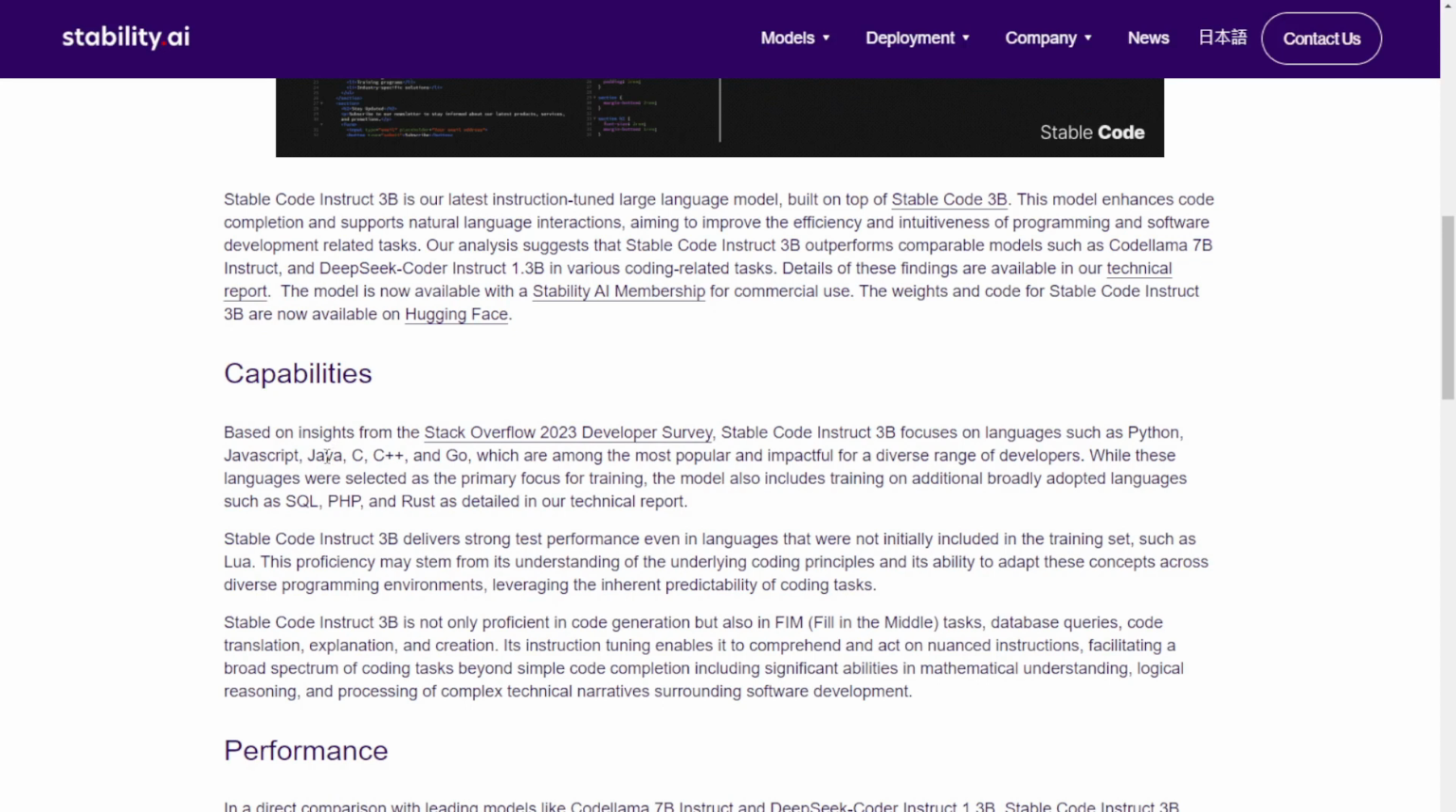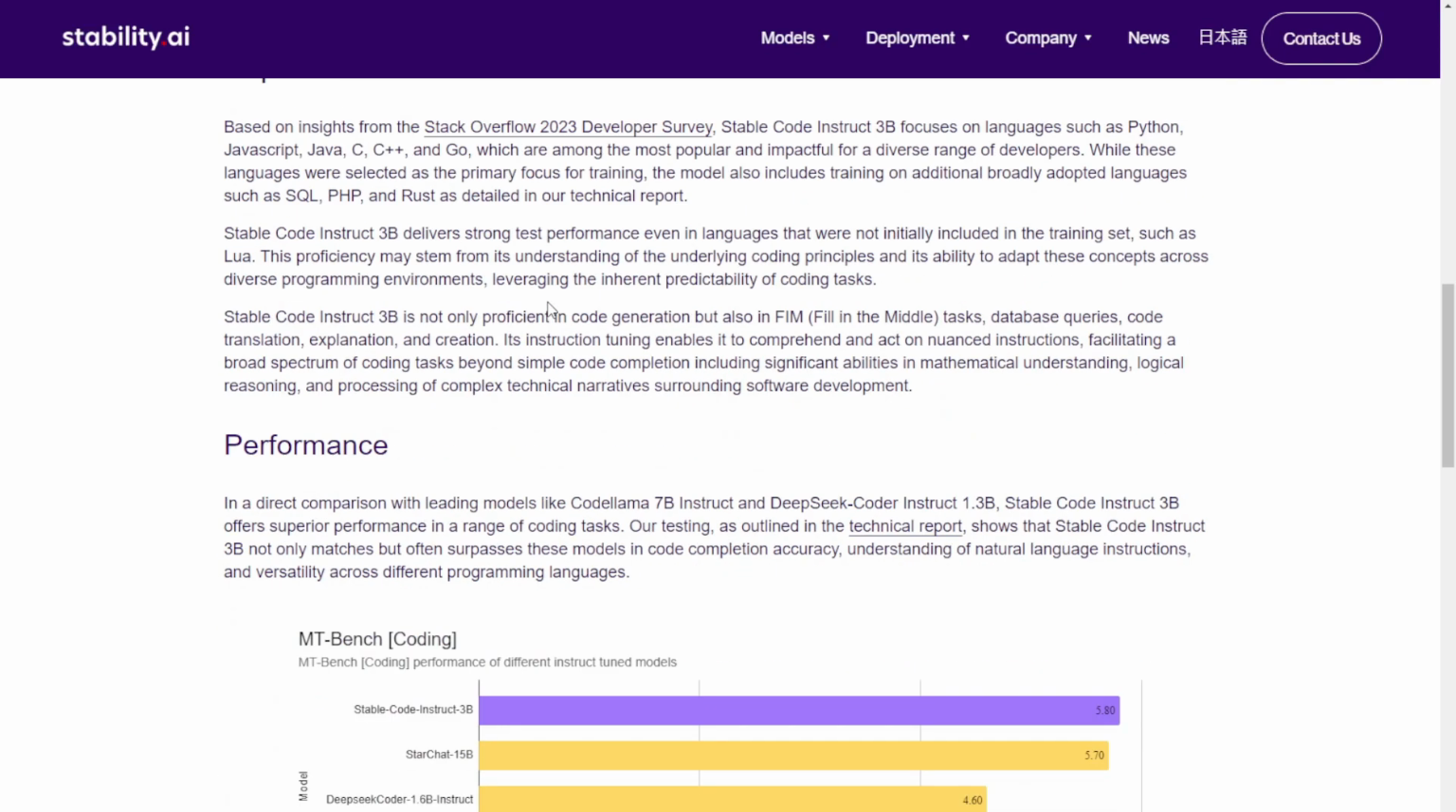Although it's a relatively small large language model in terms of file size, that doesn't mean it's not good. In fact, they've primarily focused on training these models for coding. Particularly, they've trained it for JavaScript, Python, Java, C++, and Go. That's the main focus for the programming languages trained into this model. However, we can also use it for SQL, PHP, and Rust as well.